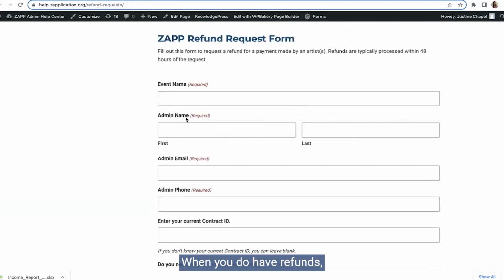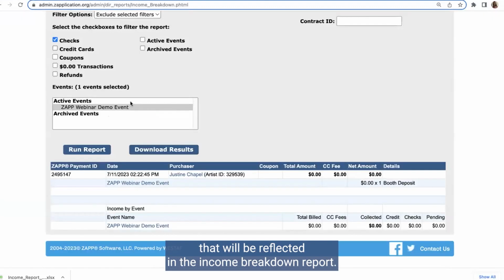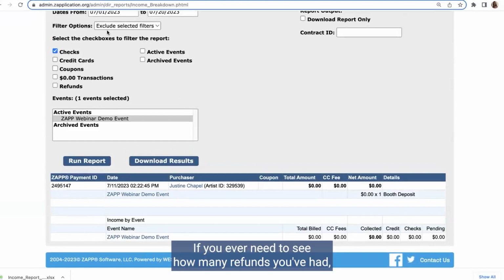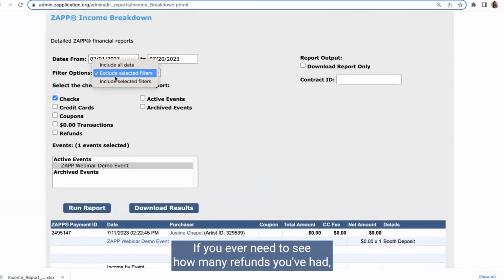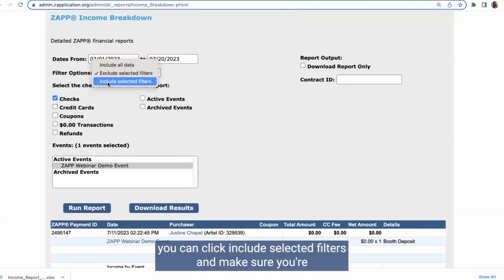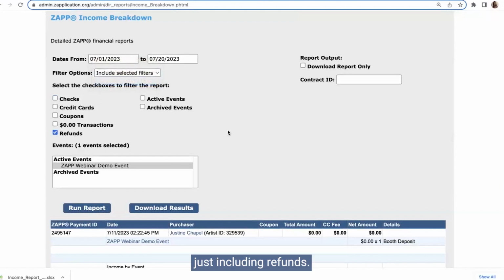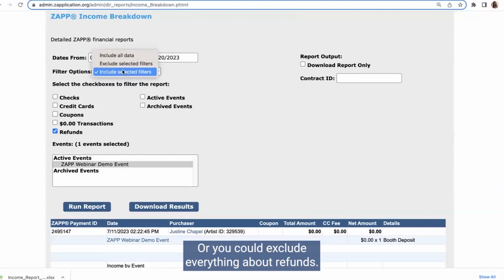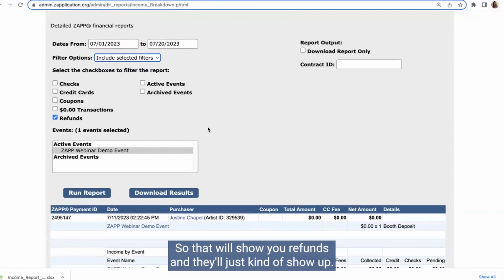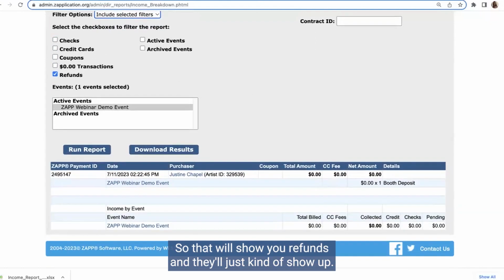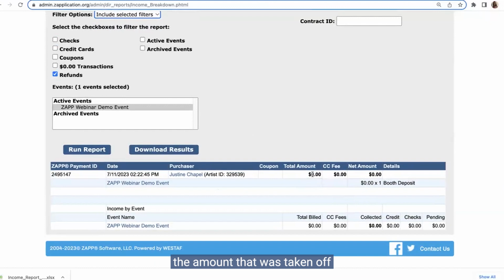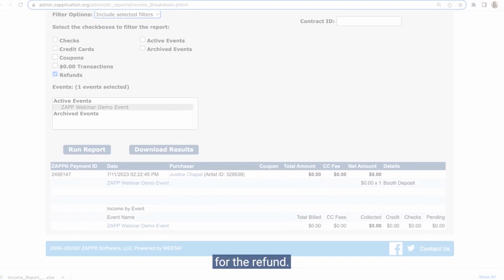When you do have refunds, that will be reflected in the income breakdown report. If you ever need to see however many refunds you've had, you can click Include Selected Filters and make sure you're just including refunds, or you could exclude everything but refunds. So that will show you refunds. I can't remember if it's in red or not, but it'll show you, in parentheses, the amount that was taken off for the refund.